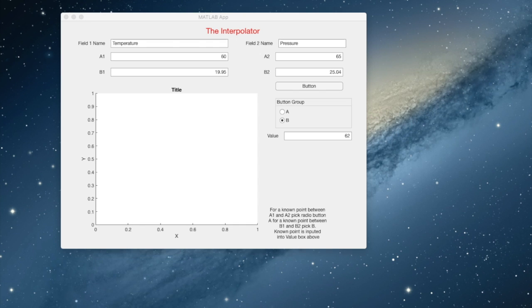Okay, I wrote this app for EGR150 to show that this could be done in MATLAB. Devin actually gave me the idea for this. He said that he has to do a lot of interpolation, and he gave me a particular problem with temperature and pressure. The two temperatures are here, 60 to 65, and then the associated pressures at those two points.